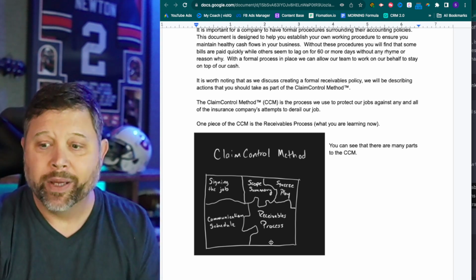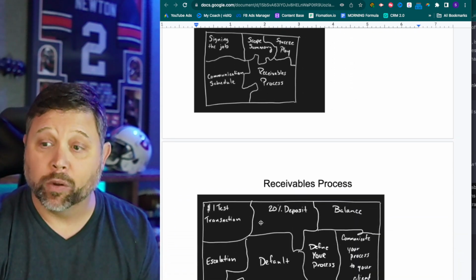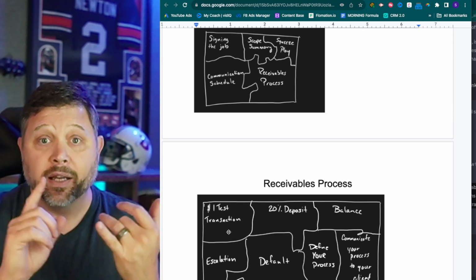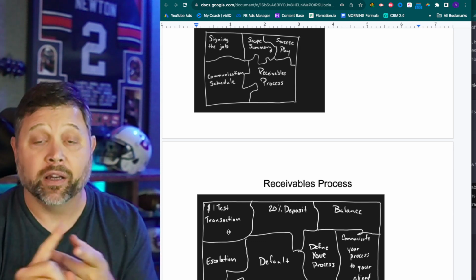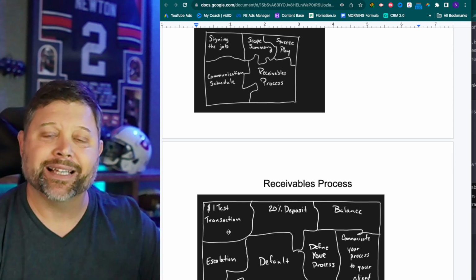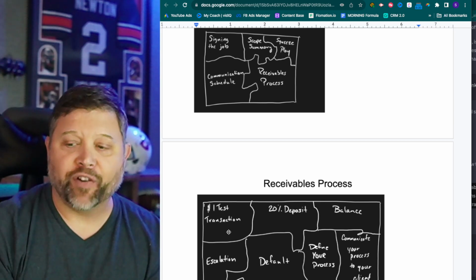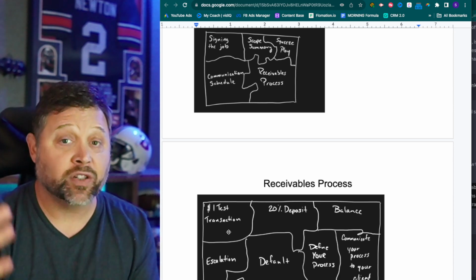What I'm showing you is each one of these pieces in the claim control process is broken up into individual little pieces. So the receivables process is comprised of these elements: a $1 test transaction, a 20% deposit, how you go about collecting the deposit, or how do you go about collecting the balance, an unpaid balance. What do you do to escalate the jobs on a routine basis? What do you do if they default? How do you define your process? And then most importantly, how do you communicate this process to your client?